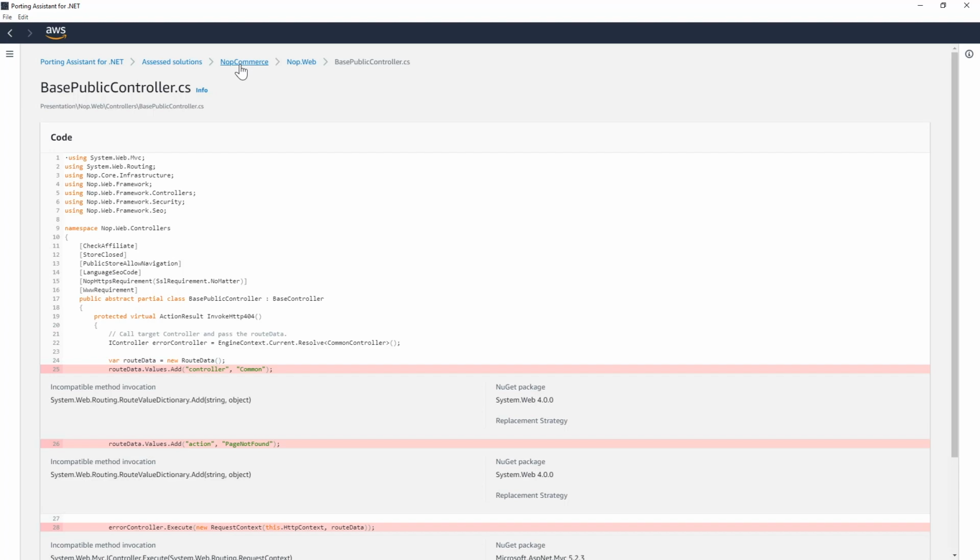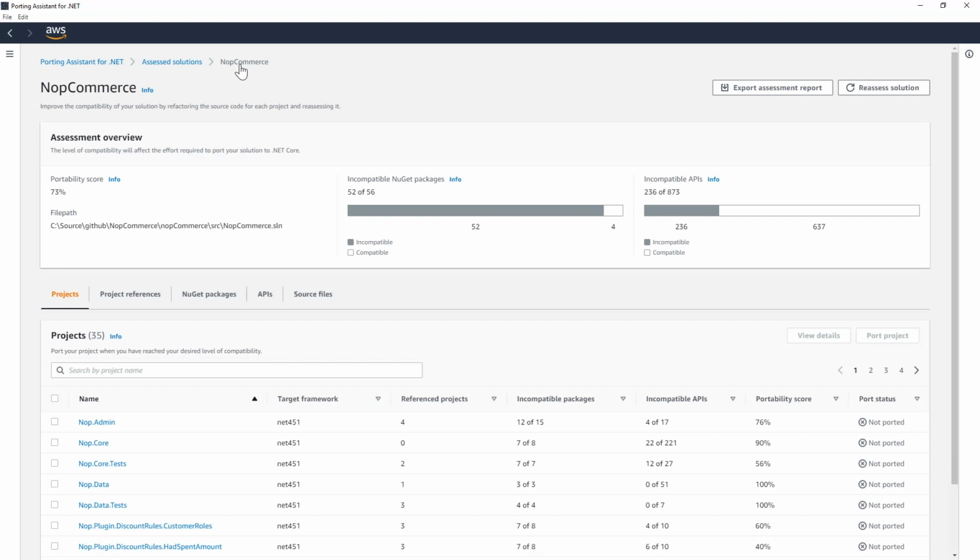Depending upon the complexity of the ported application, you can choose to either port one project at a time and progress iteratively, or port the entire application and resolve all incompatibilities in one step. For the purpose of this demo, I'm going to choose one project and port it. Let me select nop.admin and click on Port Project.